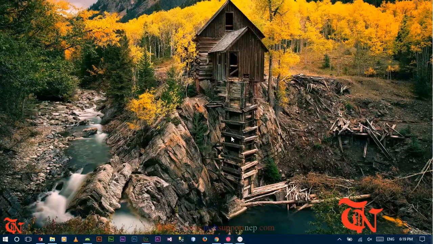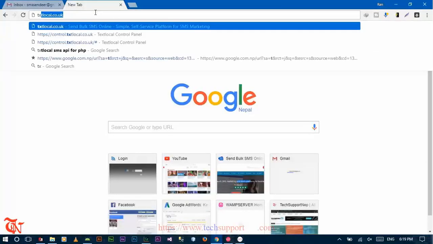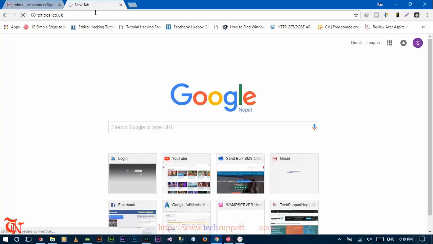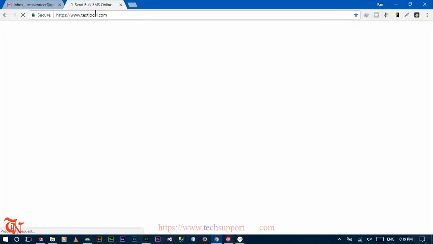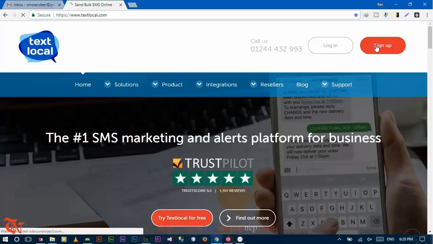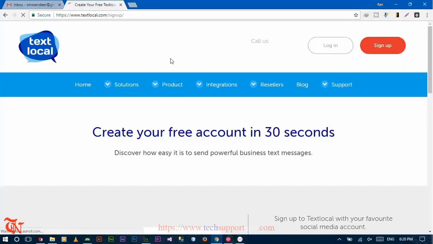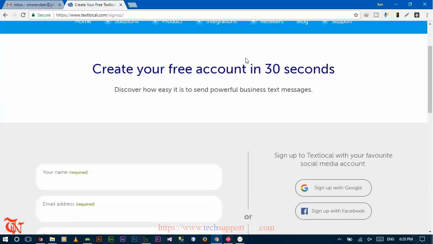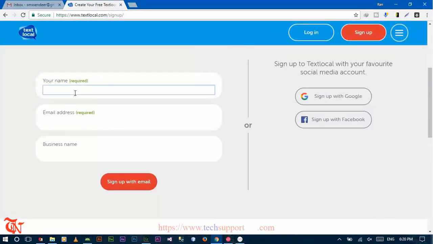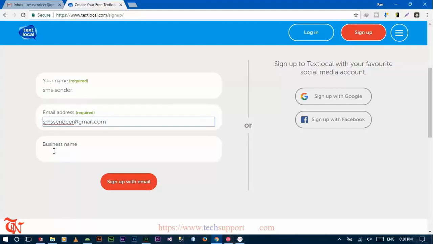So let's start. First of all, open your web browser and then go to txtlocal.co.uk. And then go to sign up. A new web page will open and then provide your name over here. Enter the email address. Leave the business name blank and sign up with email.